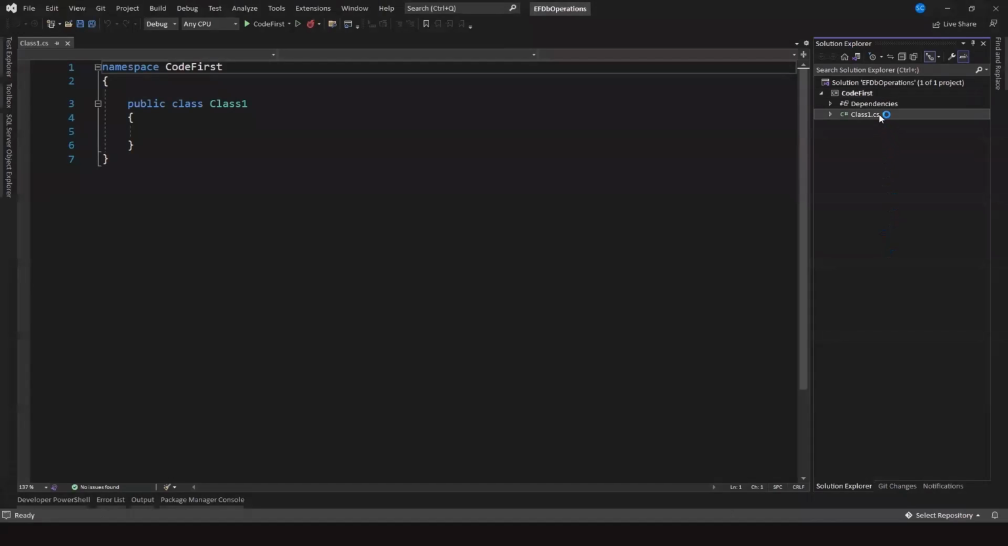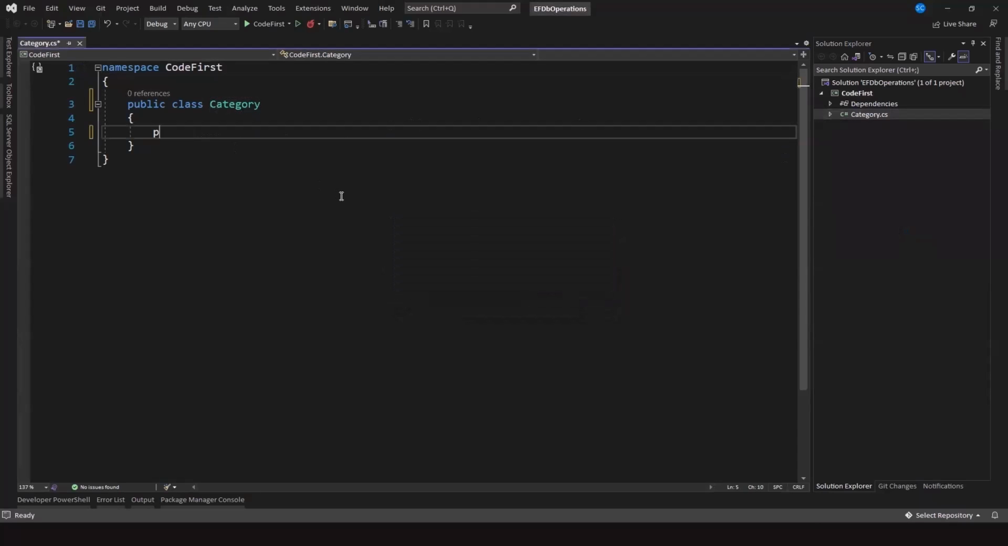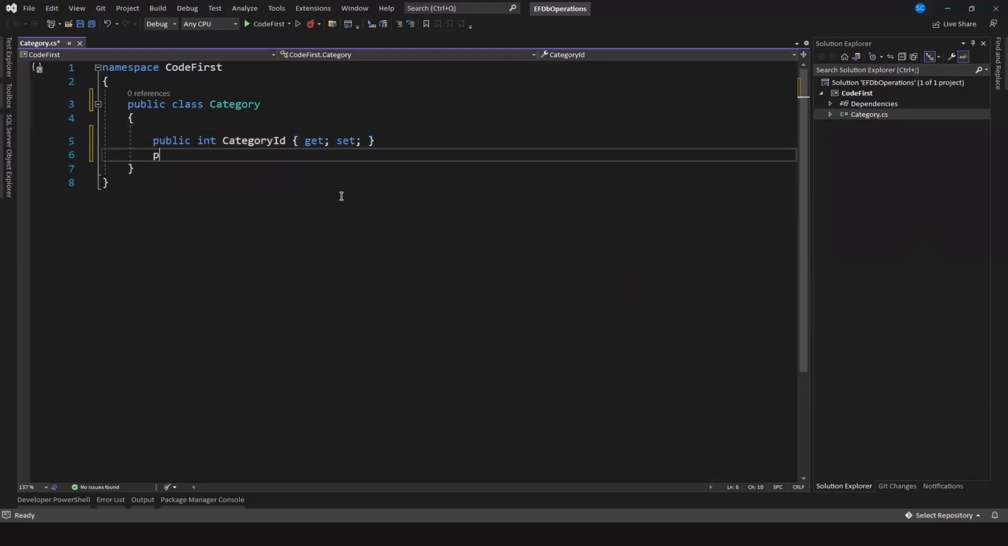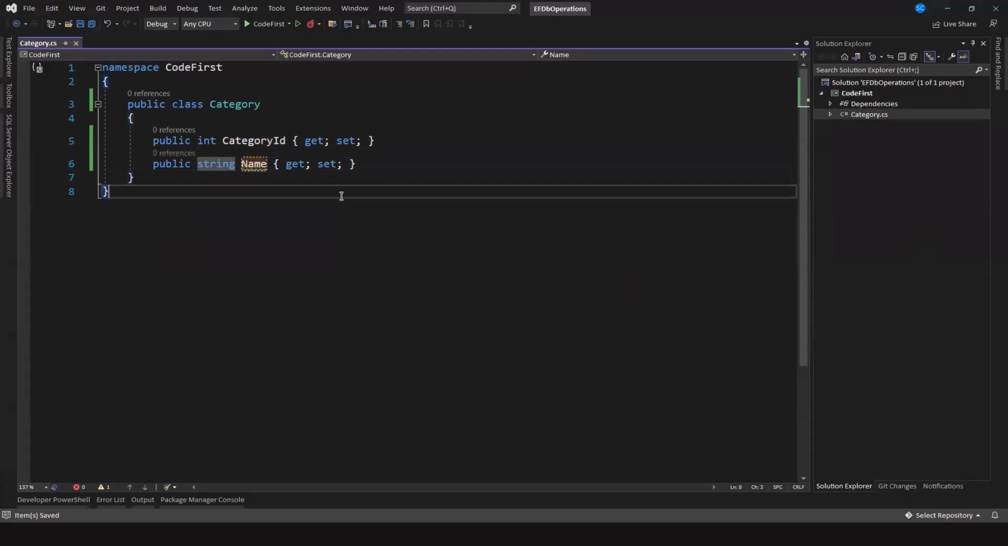For code first, I can define the class. I'm defining the Category class. For the Category class, I'm adding CategoryId, and I'm adding a string Name. This way I added the category.